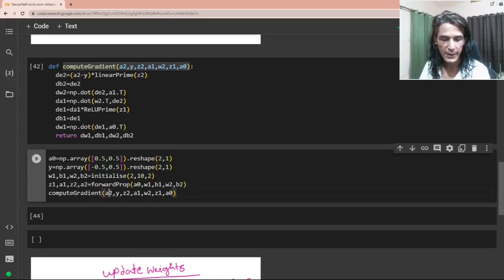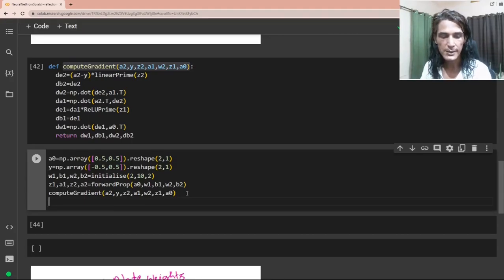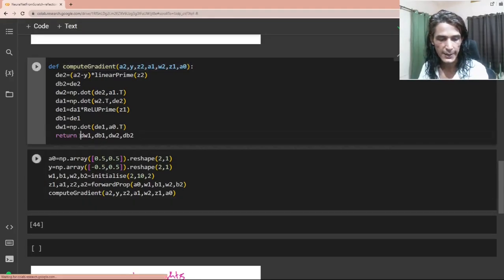All these are given: a2, y, z2, a1, w2, z1, and a0. Because you see here, this function will give us these weights and biases. This function will tell us what z1, a1, z2, and a2 are. And then using these weights and biases and z1, a1, z2, a2, this function will compute the gradients of all the weights and the biases. That's what this function will do. Okay, done. Now let's see whether the shapes are proper or not. At least that we can directly verify visually, no?